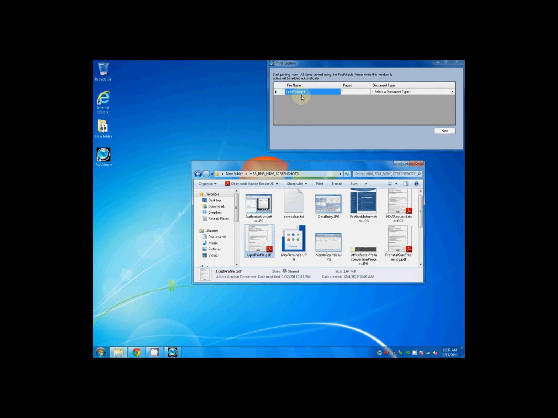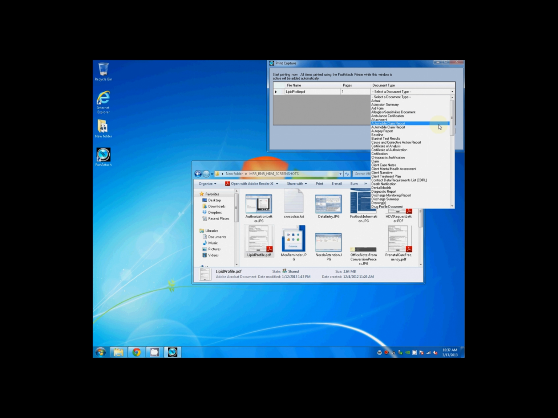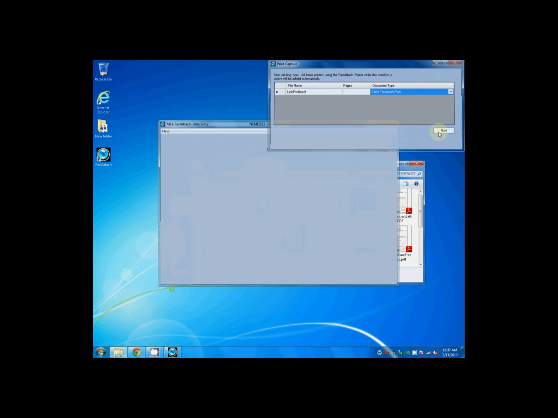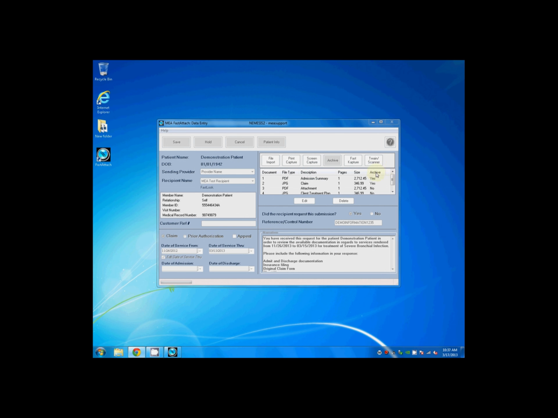in the Print Capture window. You will see a file name, number of pages, and you will be able to label the document type from a drop-down menu. Please choose the appropriate documentation type and then click Next in the Print Capture window. This will return you to the FastAttach software.